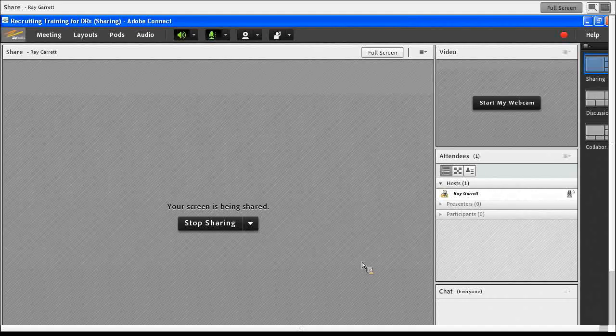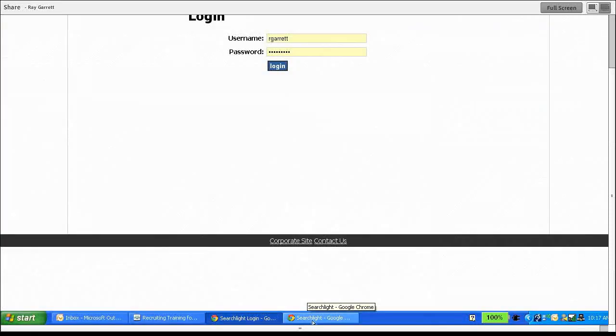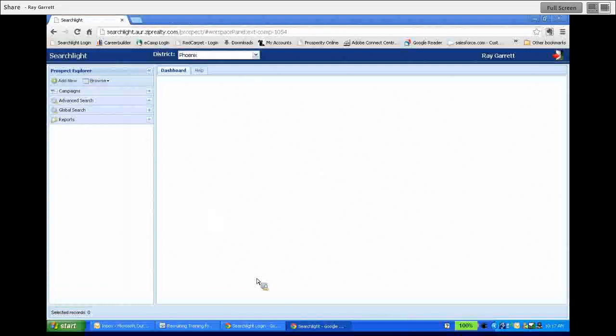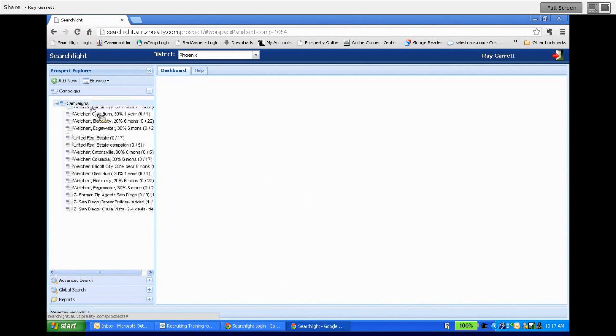By now you should already know how to log into Searchlight, so we will start from the login screen. I'm already in Phoenix, so we're going to start a simple campaign in Phoenix. The first thing that we need to do is create a campaign folder, and that's what this does. So we'll simply click on the drop down for this. You want to right click on the word campaign. When you right click, you just simply hit add campaign.